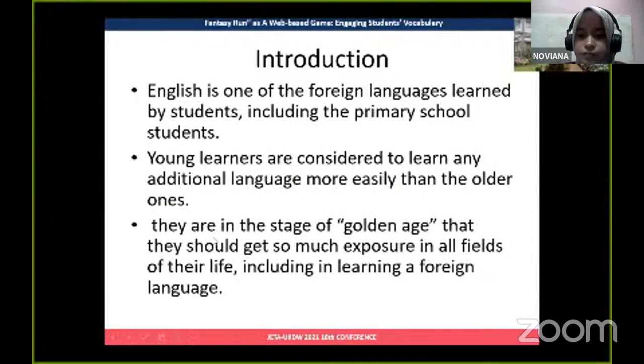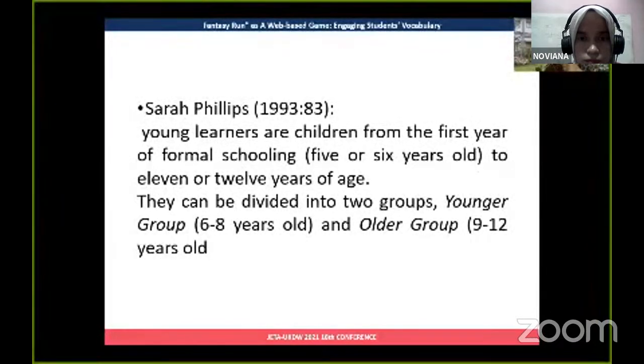Young learners are considered to learn additional languages more easily than older ones because they are still in the golden age phase, the golden period for students to get so much exposure in all fields of their life, including learning a foreign language. Based on research by Sarah Phillips, young learners are children from the first year of formal schooling to 11 or 12 years old.